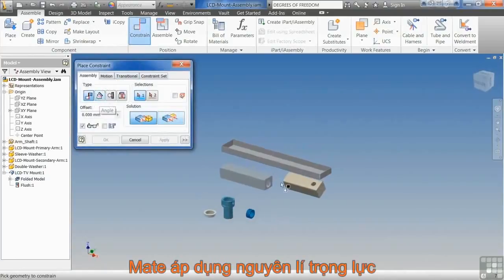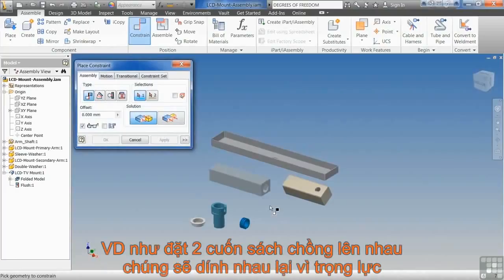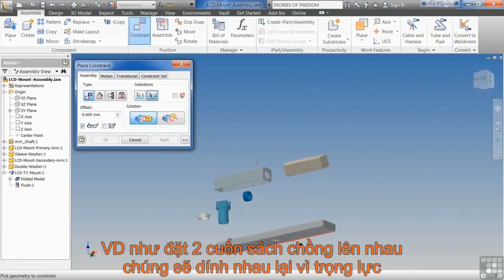The other options with mate, I always tell people to think of mate as gravity. Mate is a really good example of gravity. Take a book or a mouse and you lay it on your desk. You mate those two surfaces together because of gravity. Just because they're mated together doesn't mean they can't move.